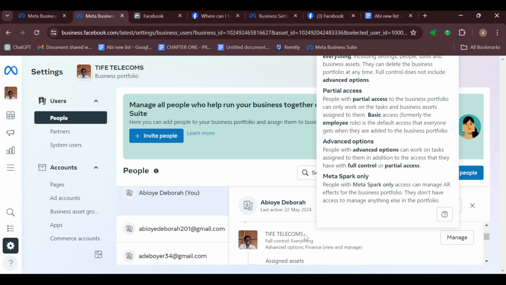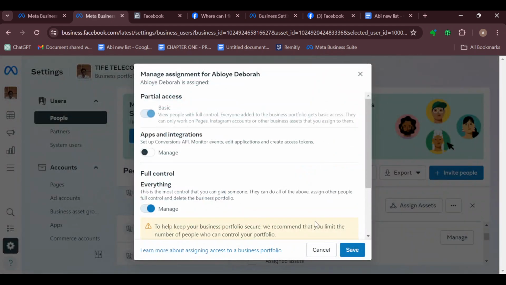Once the person has accepted the request, the next thing to do is to click on the person's name, and then once details about the person have been displayed, go ahead and click on manage. Then after clicking on manage, you can see the write-up. It says manage assignments for such a person.